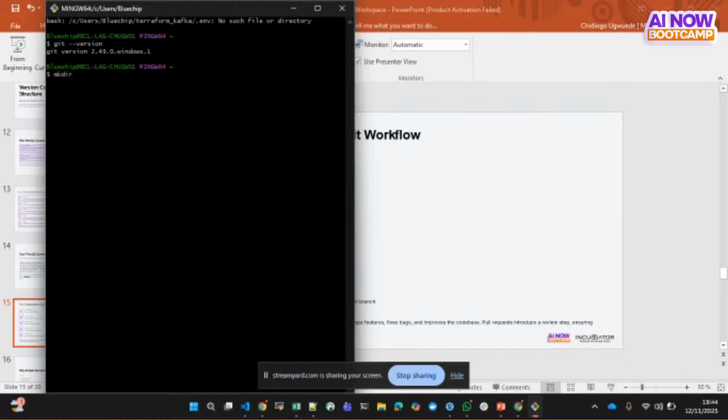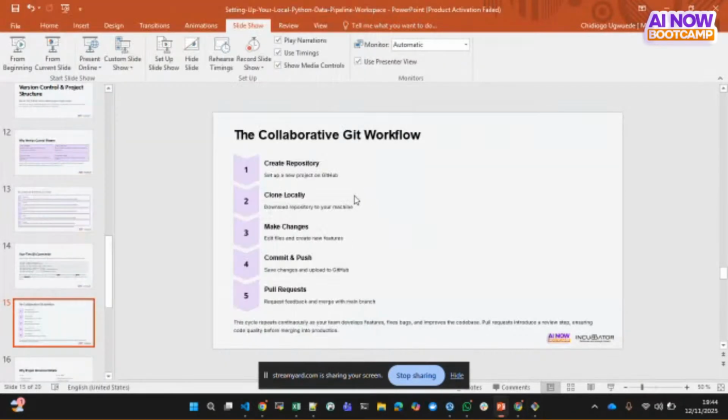So first thing first, let's create a directory. Remember, we already have an incubator directory, so I want to make this another word. So let's say testing, because we are testing collaboration. So we're making a directory called testing. So let's cd into that directory. That's the first thing. Now the next step is to clone the repository from online, right?